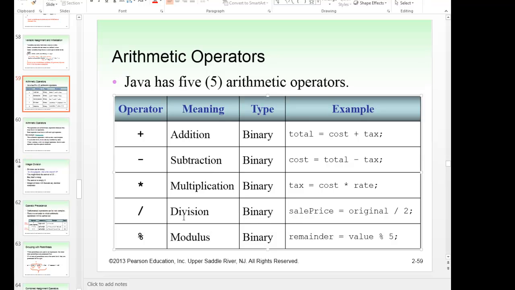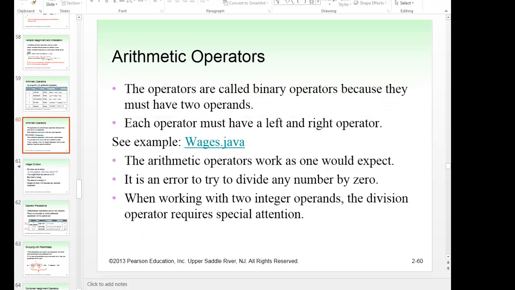Okay, so modulus gives you the remainder, or what's called the residue. It sounds kind of gross, like you need to clean something, but it's also called the residue.